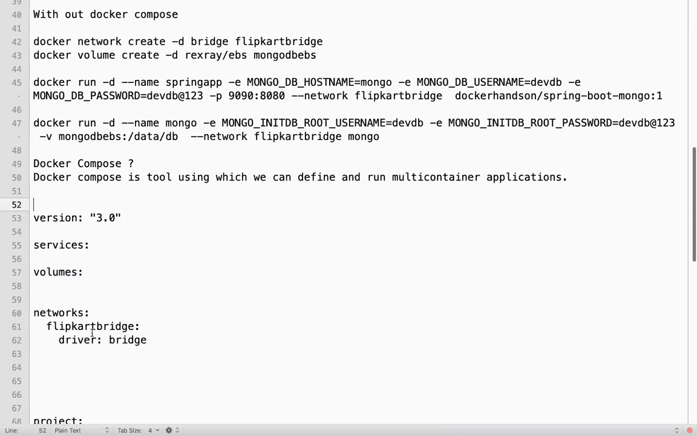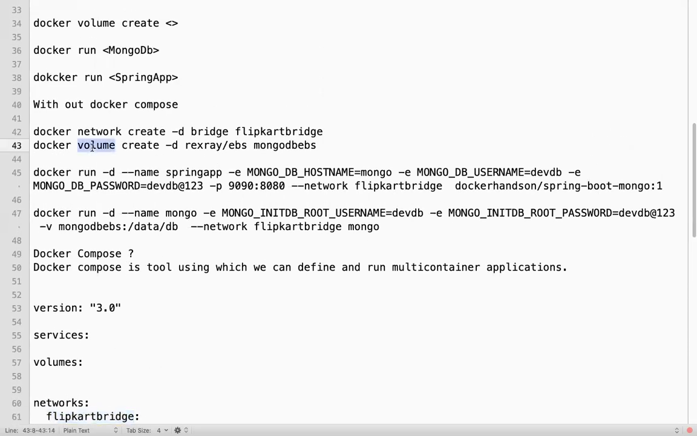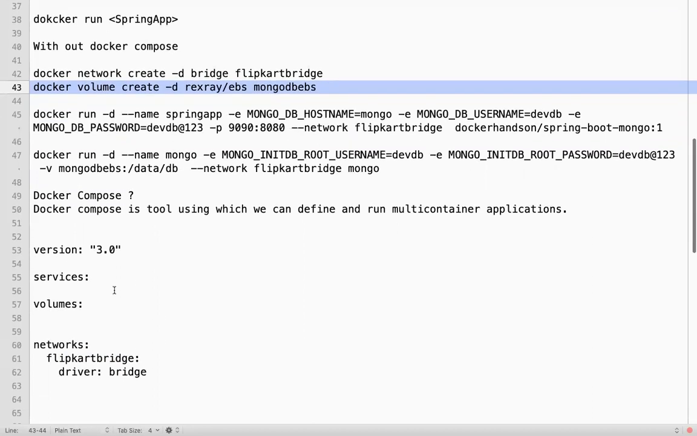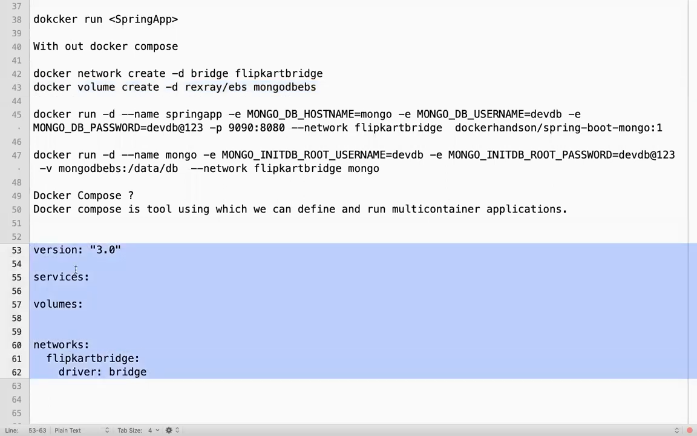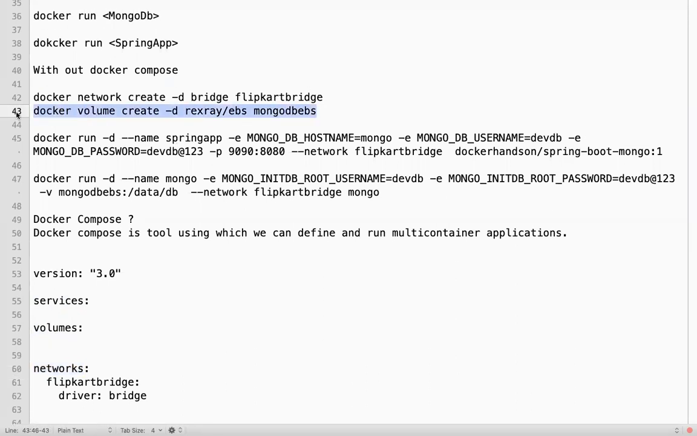So now I defined a network information here. If I have another network, I can define another network also, if I want to create multiple networks. Now where should I define this volume information, so that Docker Compose can create a volume when we are deploying using Docker Compose? This is my YML, right? There are 4 root tags or root attributes: version, services, volumes, and networks. So where should I define this volume information? Under volumes, I can define.